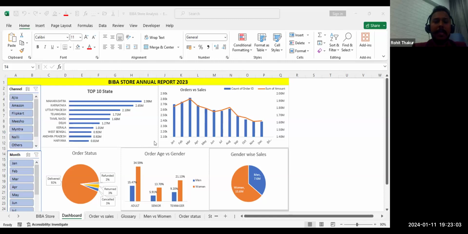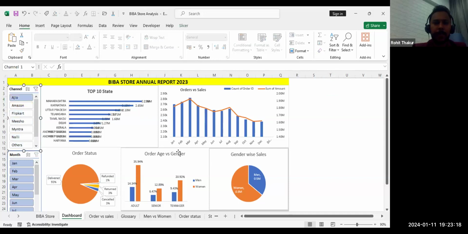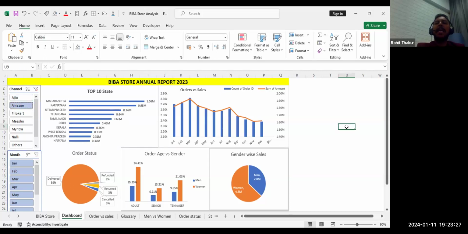See, this is the dashboard which I have created. This is the BIBA store annual report of 2023. On the left side, I have put the channels. See, this is the interactive dashboard. Suppose I want to check for Amazon. So by looking at this, what are your thoughts?